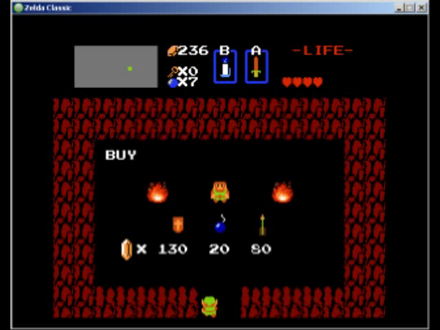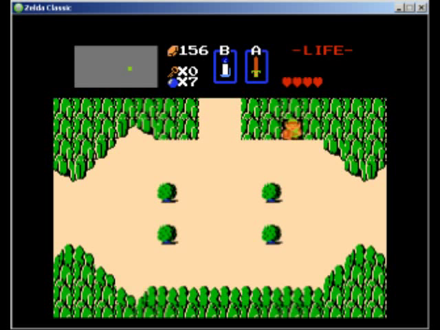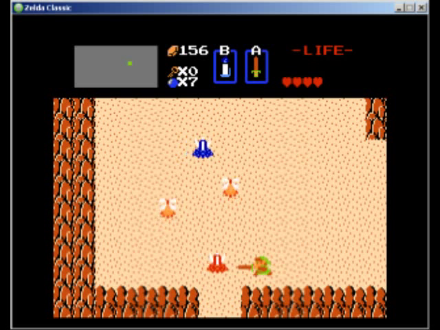I was wondering why I was a little short on money here. It's because I forgot to get those 30s. There were 30 rupee secrets that I didn't even get yet, but I'm getting so many 5s here, I think I could save one of them at the least.